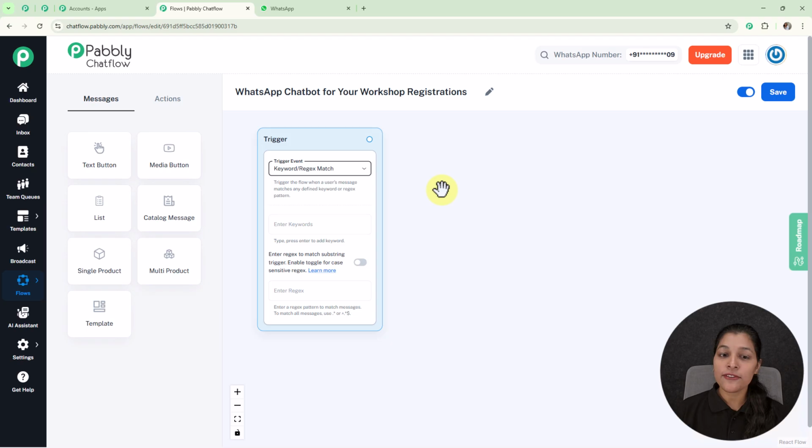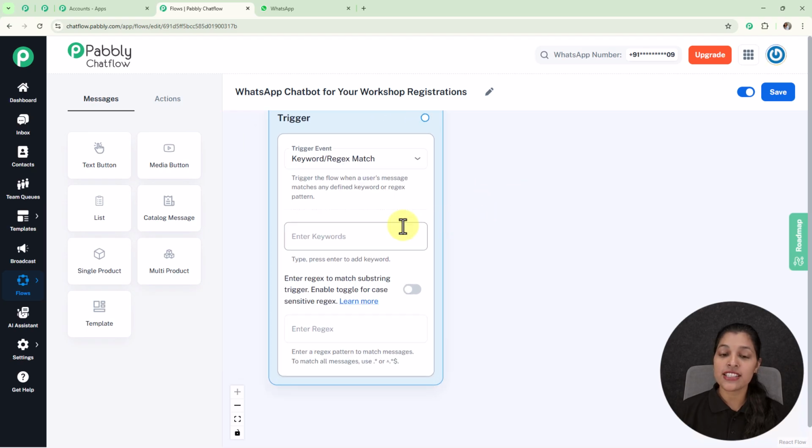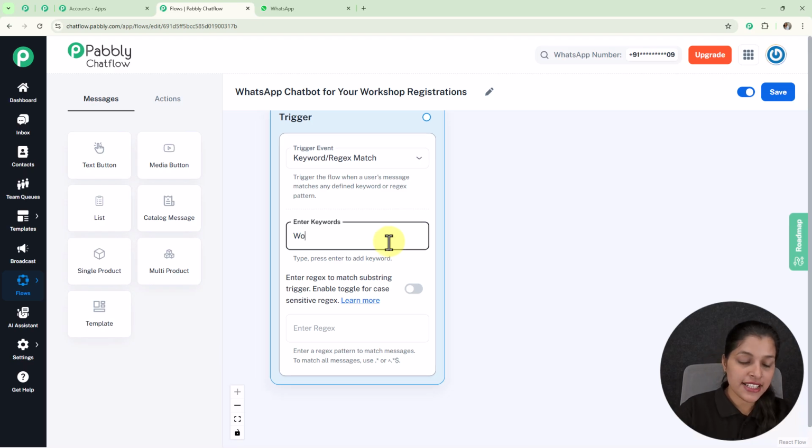Now you might be thinking, what is this keyword and regex? So keywords are the words which initiate your WhatsApp chatbot. Now let's say I want to initiate my WhatsApp chatbot as soon as my user enters a message consisting of this word, workshop registration. And now you might have got it that this is the keyword which I entered while testing our WhatsApp chatbot, which initiated my WhatsApp chatbot. So for making this word your keyword, you just have to type this word and press the enter key.